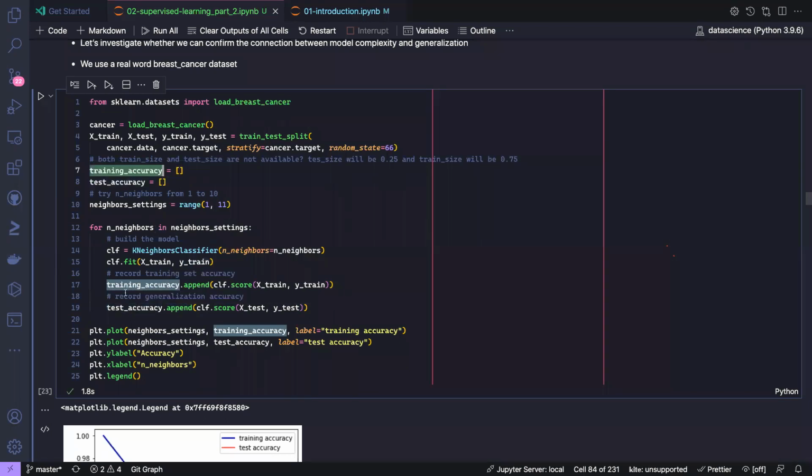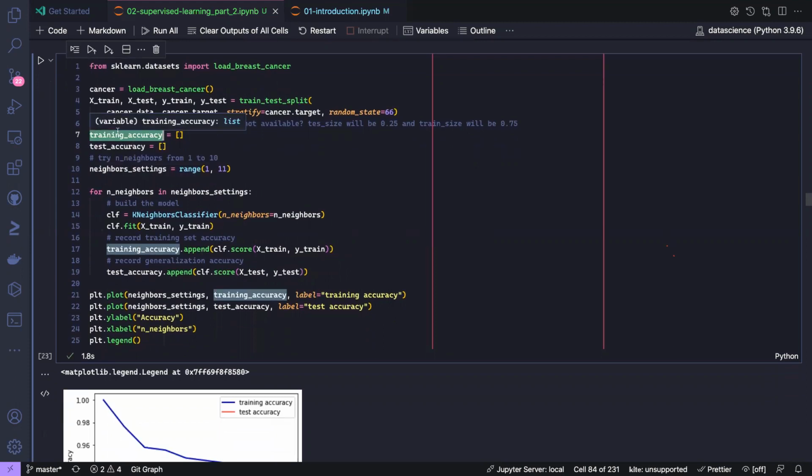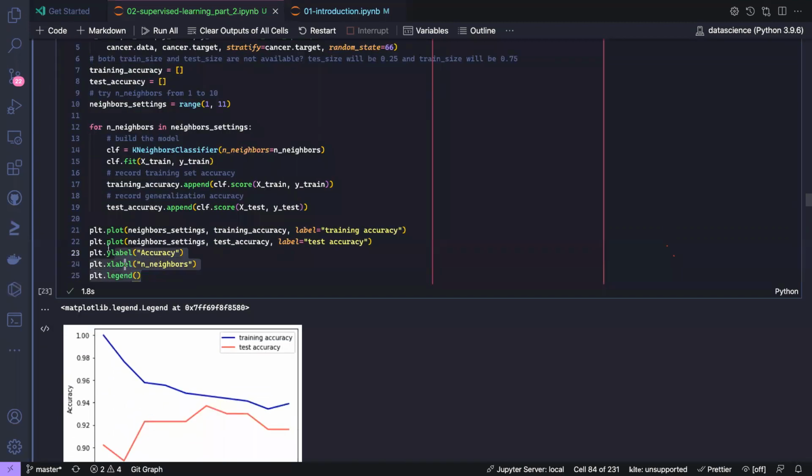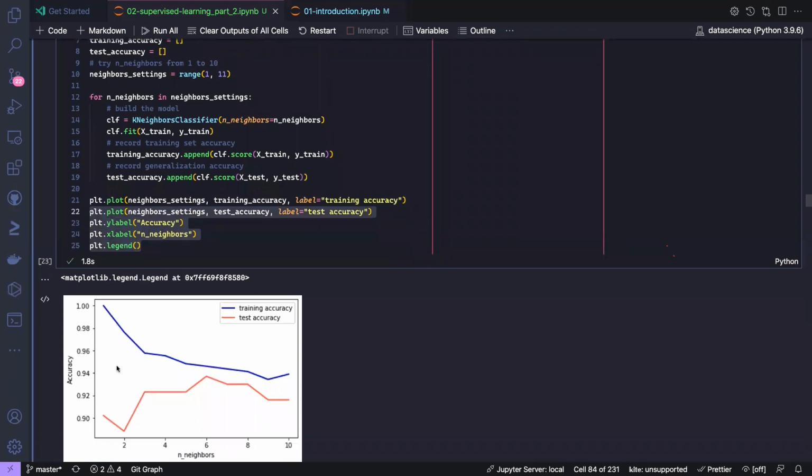Can you see that? Now we go back. For n equals 2, because here we have 10 numbers, it will do the same thing and store the result in train accuracy and test accuracy. And lastly, we just plot them. And here we plot the result.